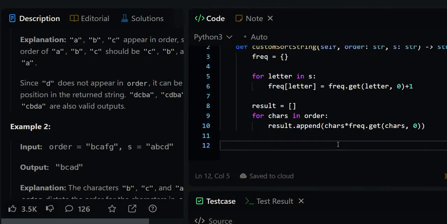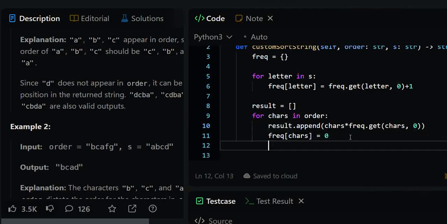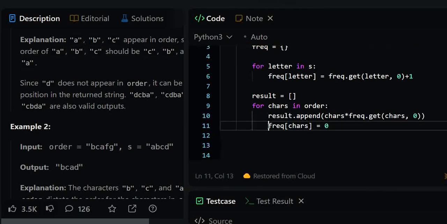Now once we have appended these things in result, we need to make sure that we are also updating the frequency, as we have already used it. So we are going to update the frequency of that character to 0, because we have already used the value and appended it in result if it's there. And if it's not there, then it's not an issue. That case will also be handled with the value equal to 0, right?